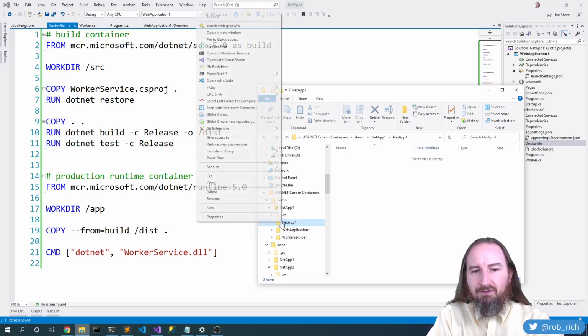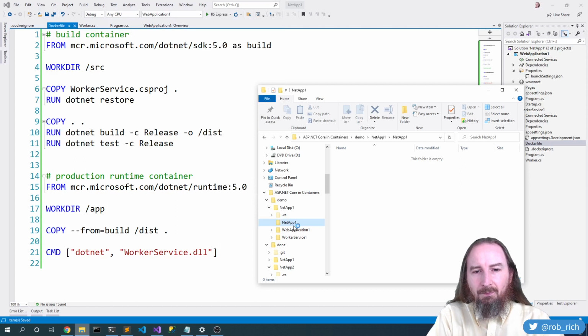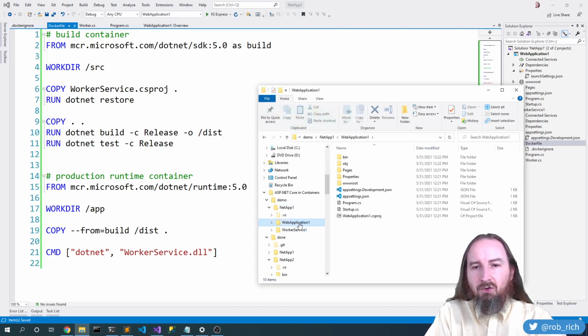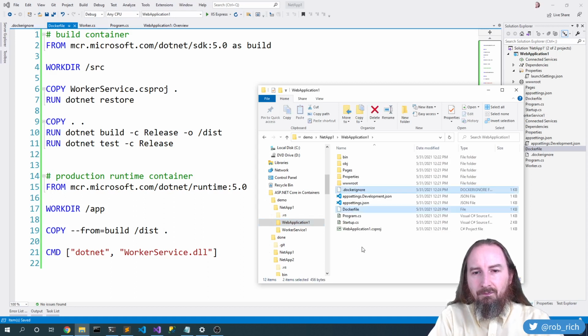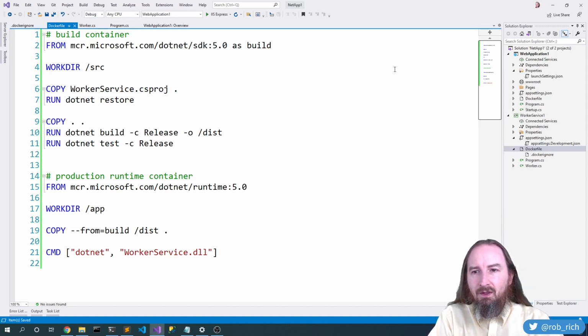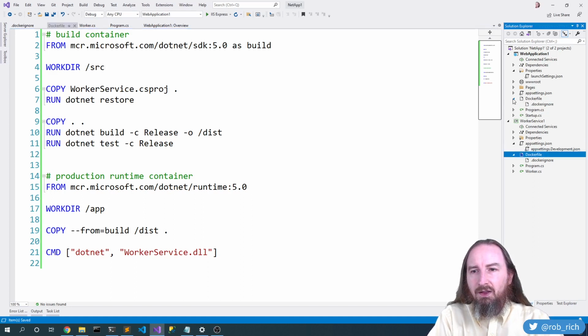Not sure what this extra folder is. Let's delete that. Now that we've got our Docker file and our Docker ignore file inside of our website, oh, I didn't do that correctly. Let's go grab the Docker file and the Docker ignore file and copy those and paste them over here in our website. There we go.